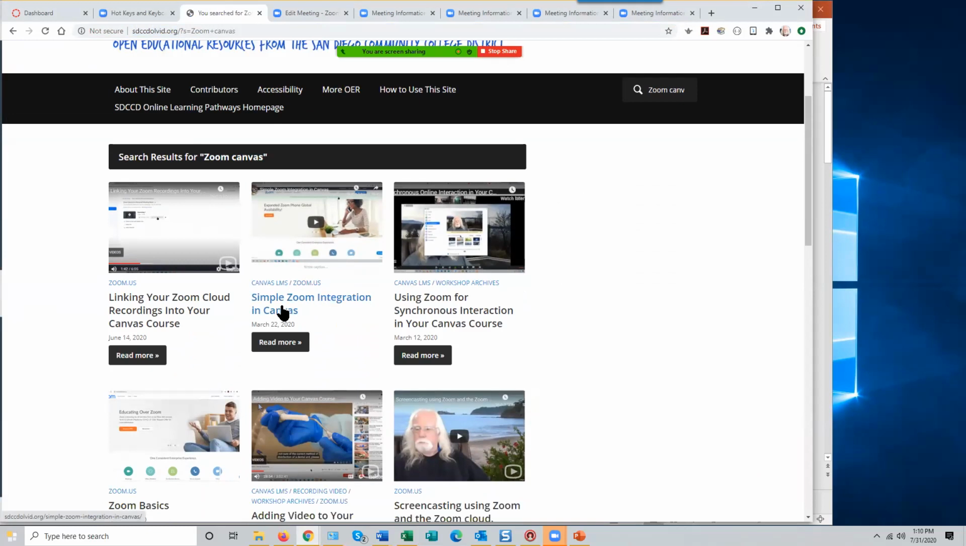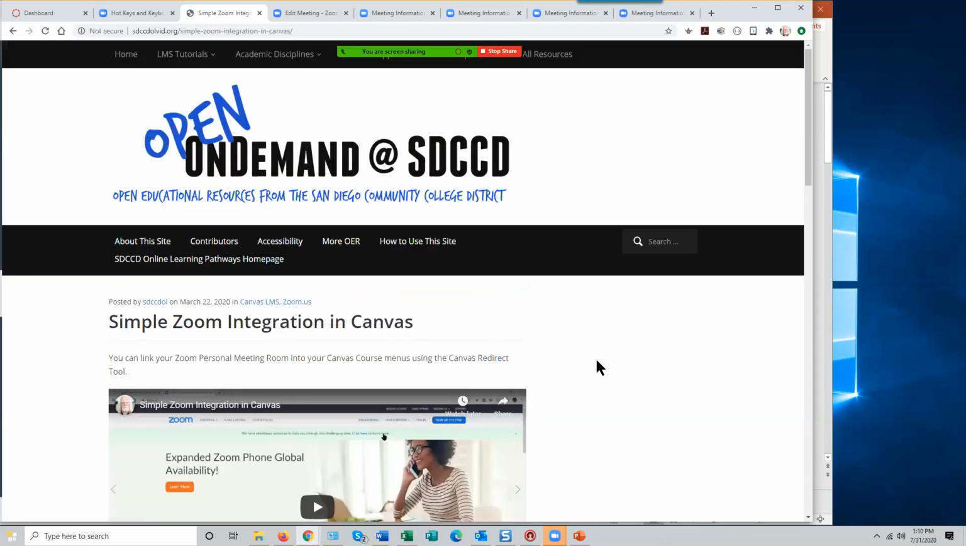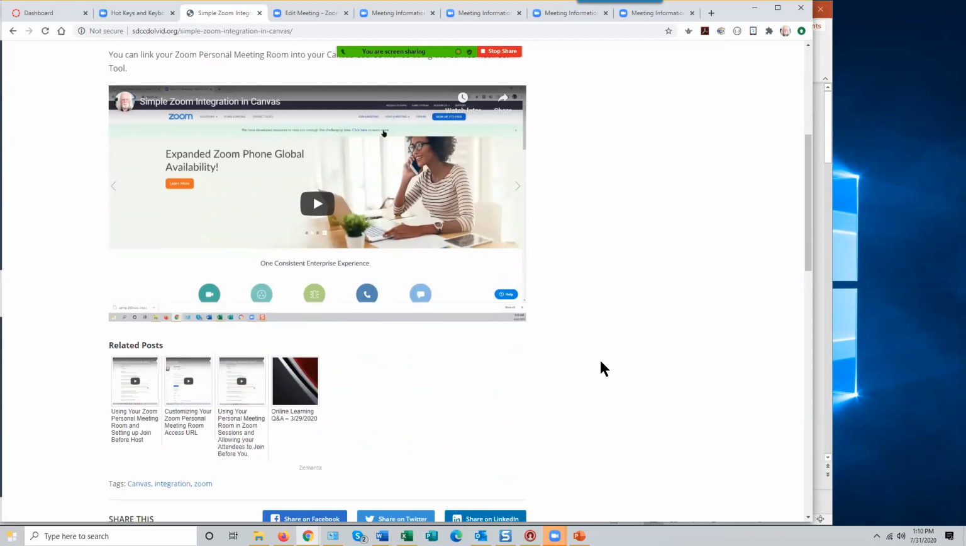Simple Zoom integration in Canvas. I maybe need to rename that so it's a little clearer what that is, but that shows you how to do what I just showed you how to do. Simple Zoom integration in Canvas. That's the easiest way to integrate Zoom into Canvas that doesn't involve using the Confer Zoom app, but still allows you to use your personal meeting room.